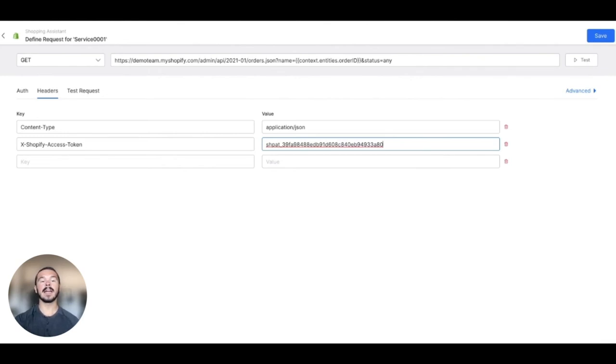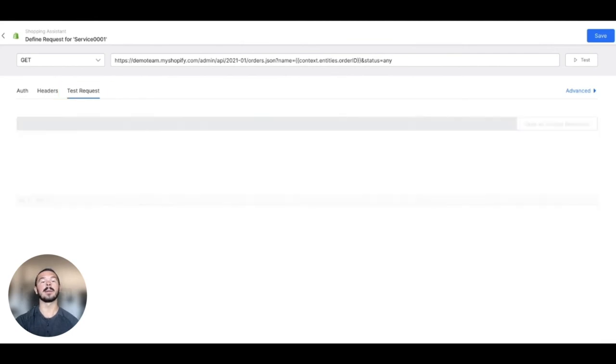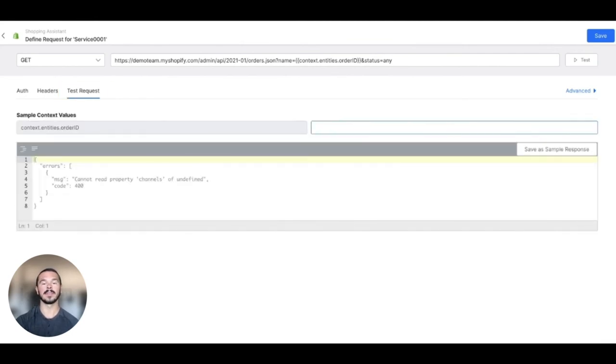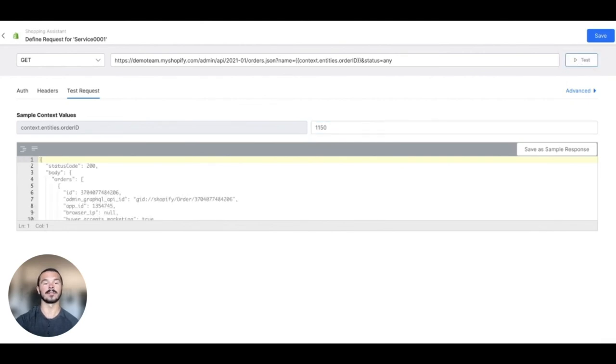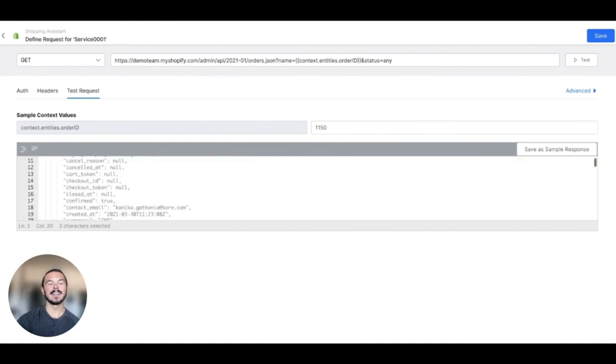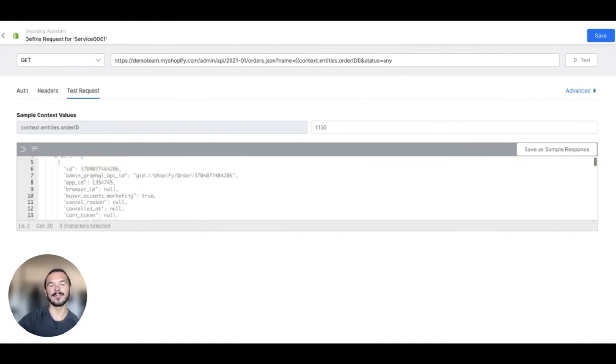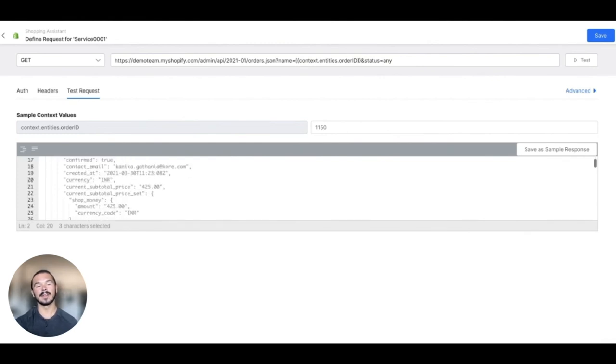Before we actually exit out of this screen, let's do a quick round of testing. Let's go to the test request screen that allows you to test out the API by providing a sample order ID. Let's put in a sample order ID, click on test, and if everything has been configured correctly, we should now see the API returning the details for this order. There you go. That's incredible. Excellent. So now that our configurations have been provided and tested, at this point, we can click on save and go back to the dialogue task.